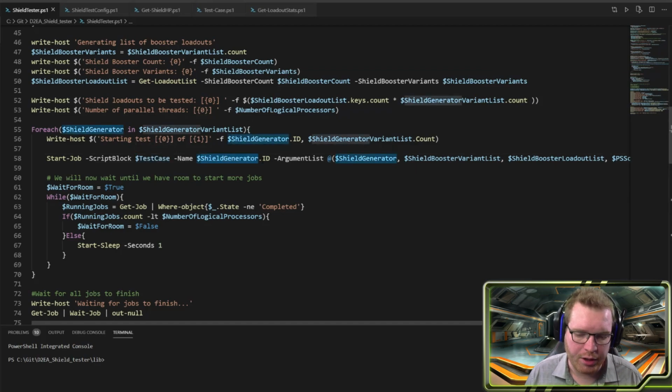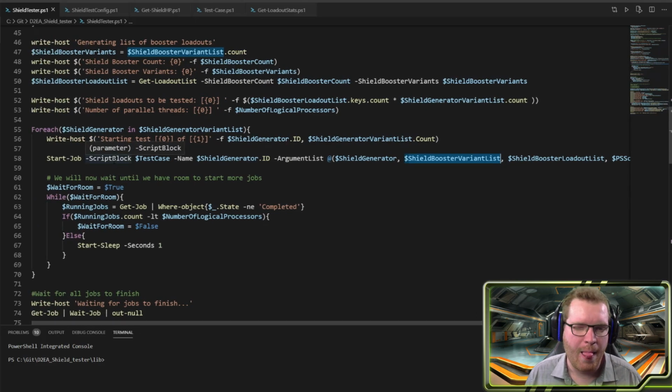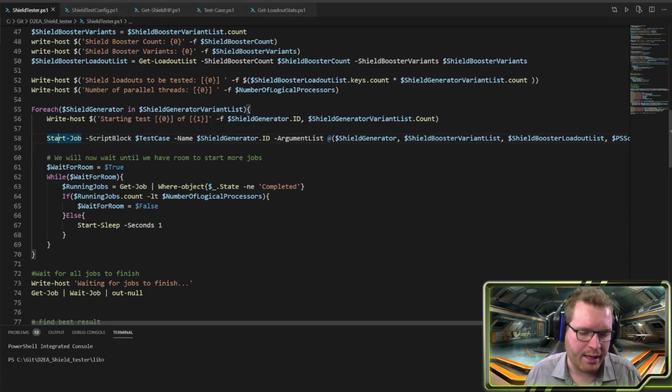I'm just naming it with the shield generator ID so I can keep the different jobs apart. And then I give it an argument list, which is basically just the input variables. So you can see this as starting a function where you give it some inputs, but it's running in a separate process. Basically, we're starting the job. We're going to have a look at that in a second. I just want to finish this loop here.